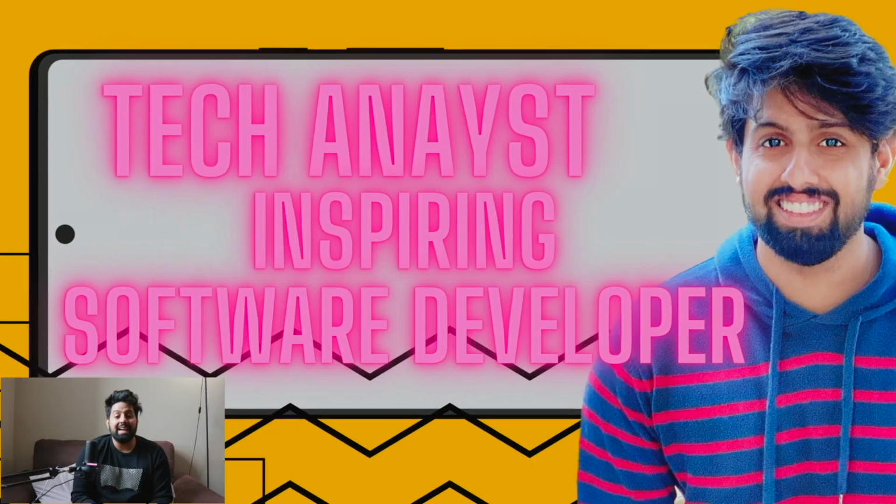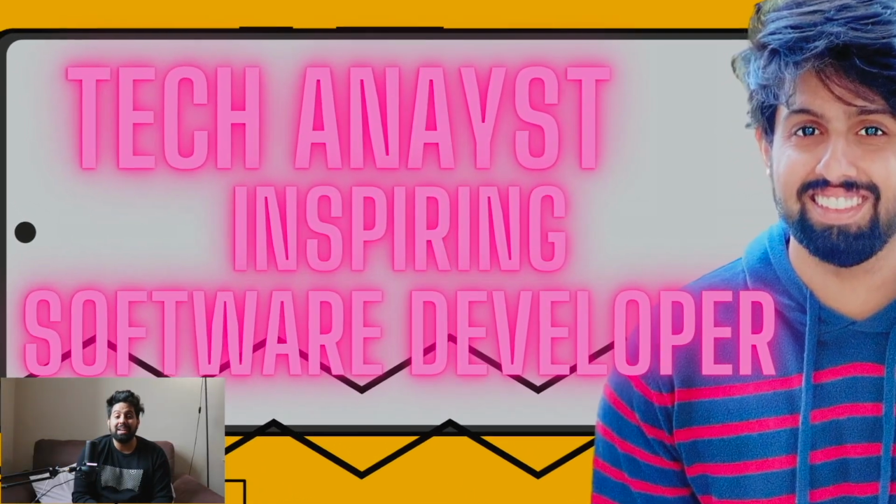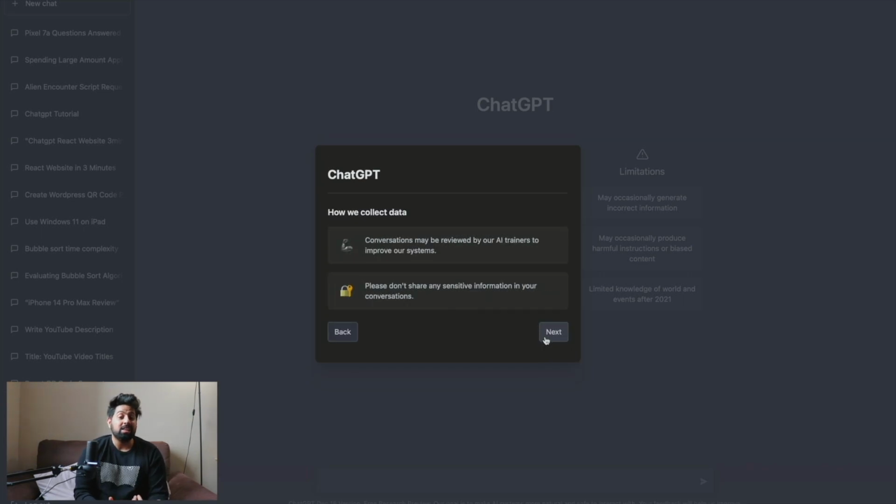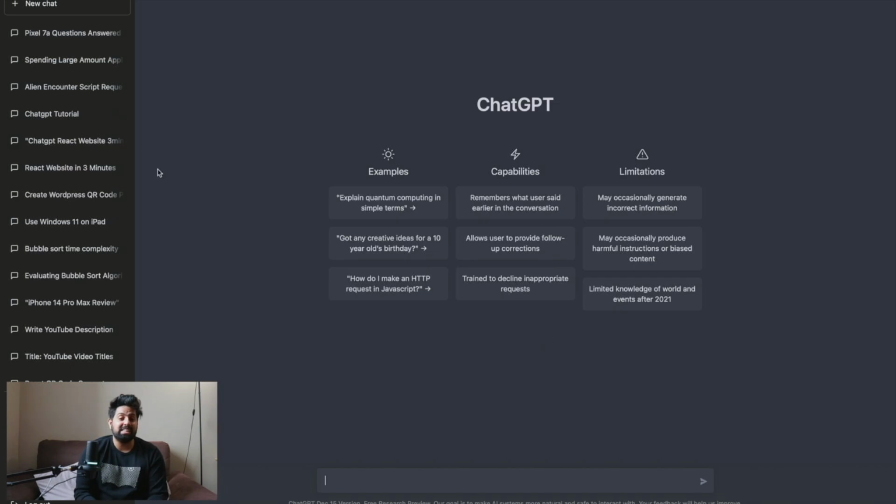Well, I am a tech analyst and at the same time an aspiring software developer. In recent times, I was able to learn React. I would say a part of it, and I was able to use that part to create a QR code generator. Now, this was one of my first projects that I made with React.js, and I was really excited about it.